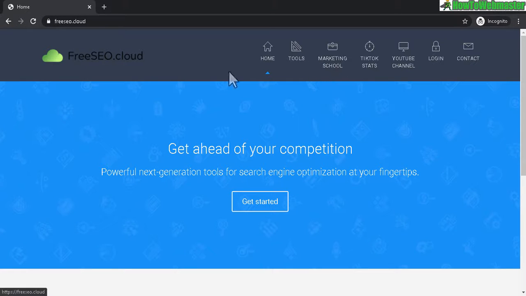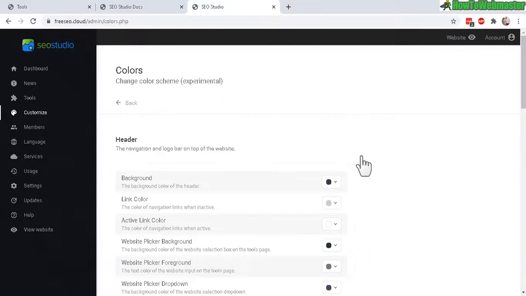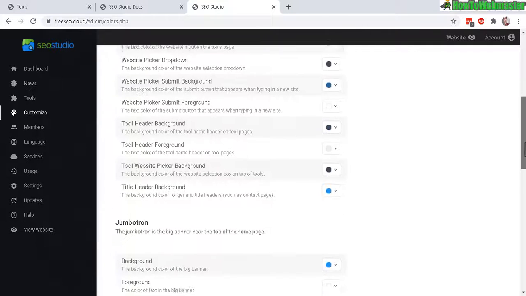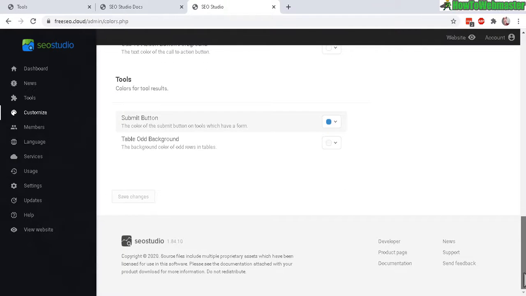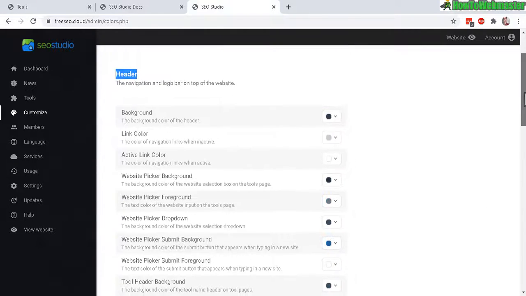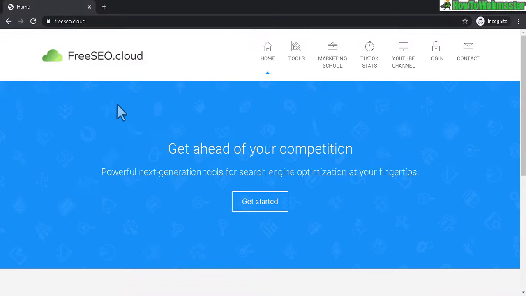Now let's change the colors of the background here. You can go to customize again and click on colors. And here, this is for the header color. And you can also change homepage colors, tools color, the button colors. So you can play around with this and change and customize however you like. All right, there it is. I changed the background to a brighter color, white pretty much, and now it looks a lot better.